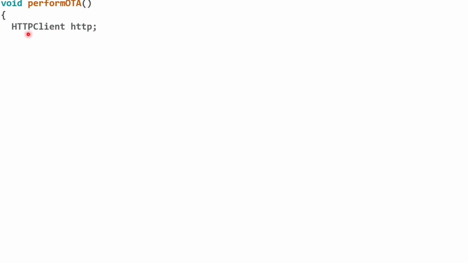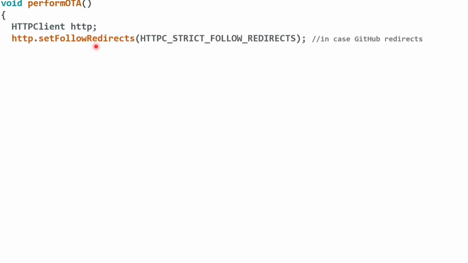Now let us understand this function. HTTPClient http. So it will start the HTTP client. Now this function will handle the HTTP redirect. For example, right now we are using GitHub, and we have stored the binary file on GitHub. Sometimes an HTTP 302 error will come. That is called an HTTP redirect. In order to handle that redirect, we have to write this function, right? Then http.begin with the OTA URL. We have already provided the OTA URL, so from that URL it will begin downloading the .bin file.